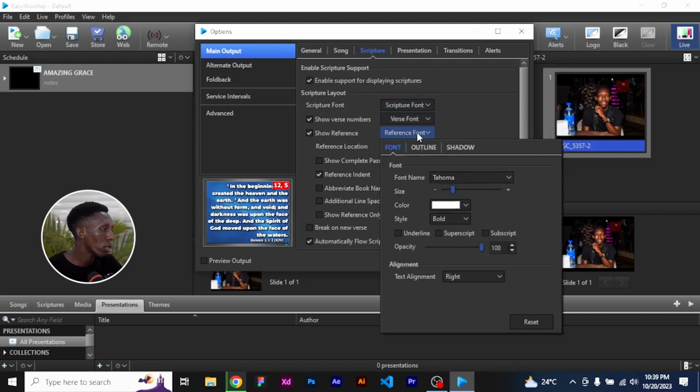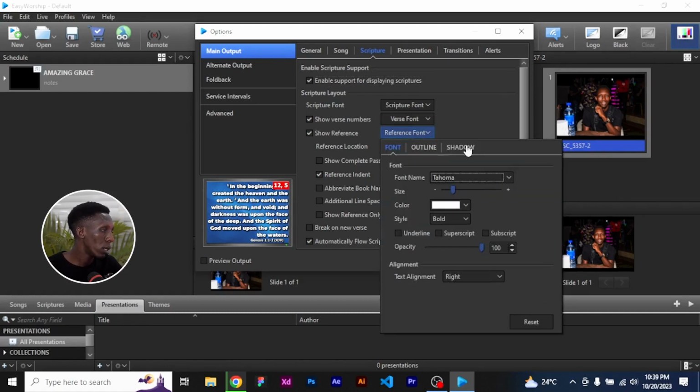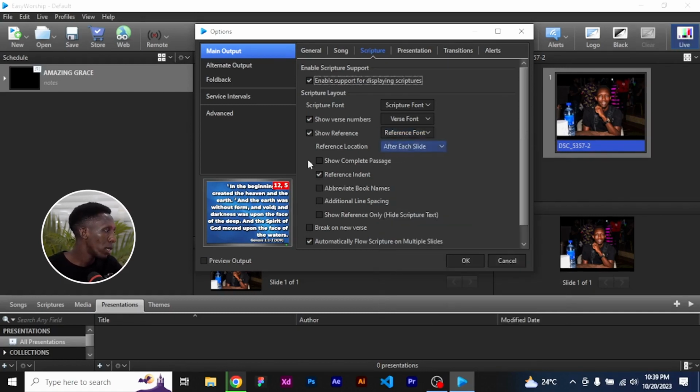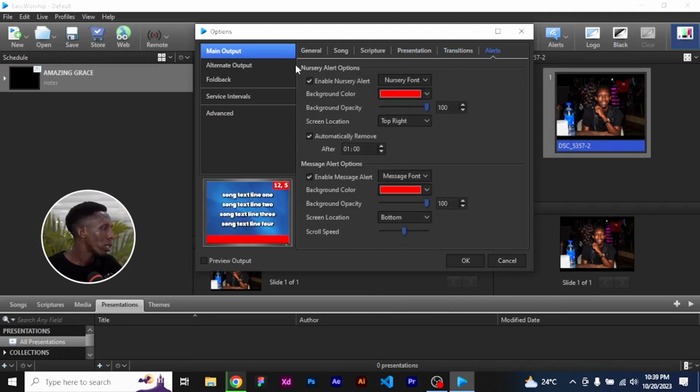Then on the scripture, you also have the opportunity of setting your scripture fonts, setting the verse fonts, the reference fonts. When they talk about reference, they are talking about this place where you are talking about the verse and the chapter. Most times you may want it to appear, most times you may not want it to appear, but whichever way, this is where you get to change it. You can set the outline and maybe the shadow, whichever way you want. Then the reference location, you don't need that for now, so just abandon it. Same thing with the presentation, just take your time and see what this whole stuff does.